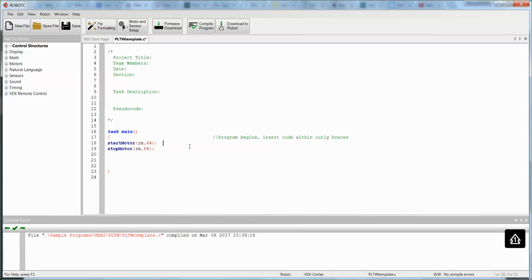Just for reference, I could add a comment here that says start right motor, and then down here I could add another single line comment that says stop right motor. This would be ignored by your program because it's in green, and I've created just a single line comment here. So this is kind of an introduction to ROBOTC. We'll get a little bit more into detail with some other features of ROBOTC as we get going, but those are the basics.